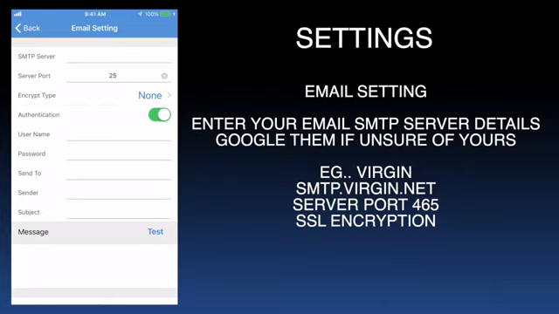Now the username is your email username, password is your email password, send to is who you're going to send the notification to. You can send and receive from the same email account, that's no problem at all, so you can send it to yourself. The sender is the email address of the person who sent it or who to reply to. Subject, you can call it whatever you like, motion detected, warning, alarm, that sort of thing. And the message, you can put some text in there that goes alongside the snapshot you're going to get from the app.